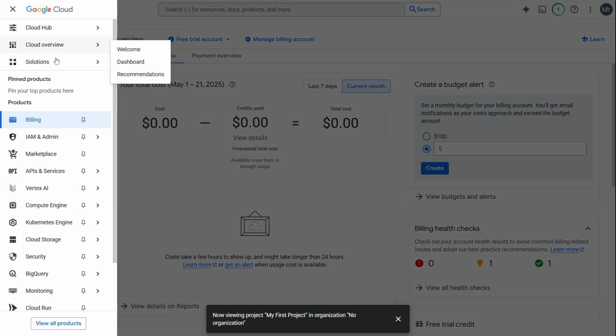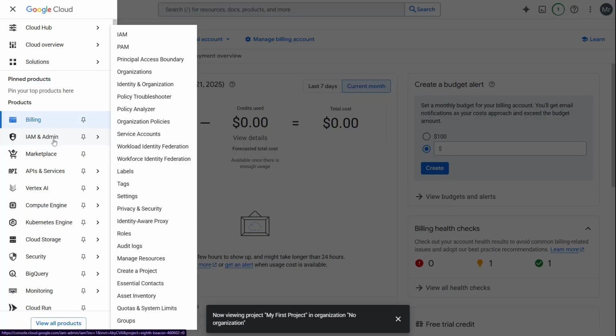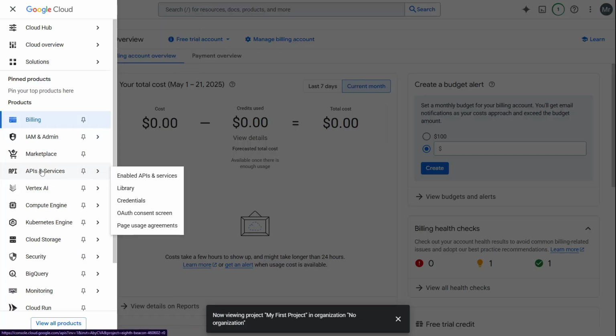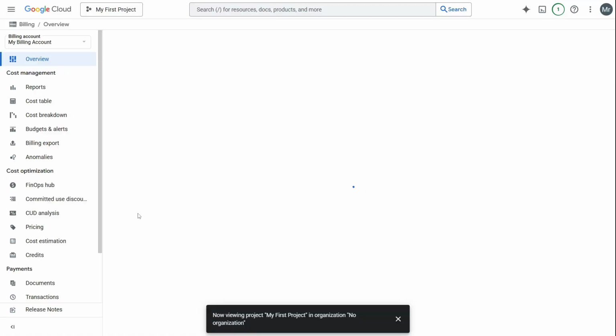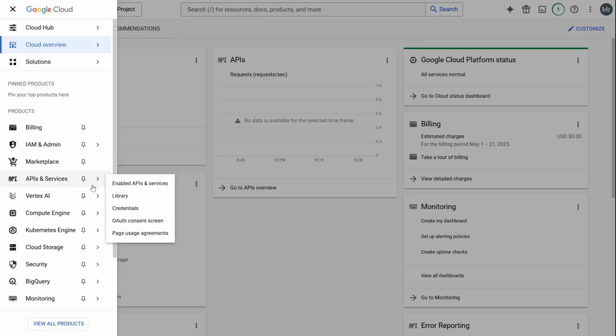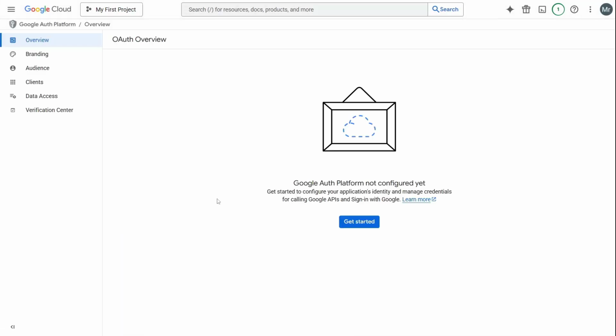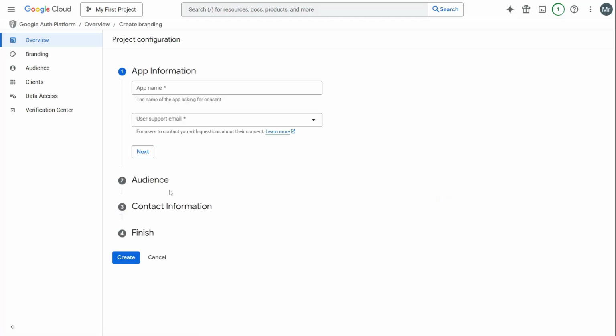We're going to go over to the navigation menu here, and what we are specifically looking for is in APIs and services, we're looking for the OAuth consent screen here. So we're going to click that first. In API and services, we're looking for OAuth consent screen here. Click on that. It'll be taking you to here. And then we need to configure our Google Auth platform. So we're going to hit get started here.